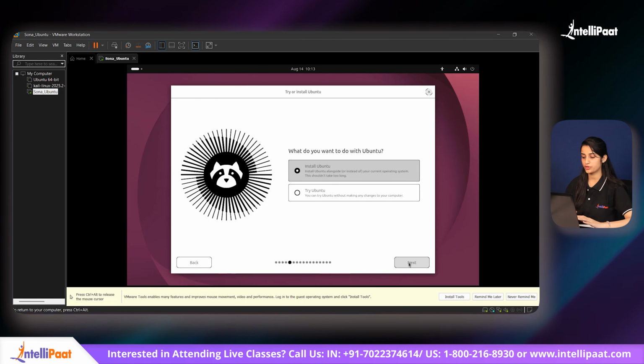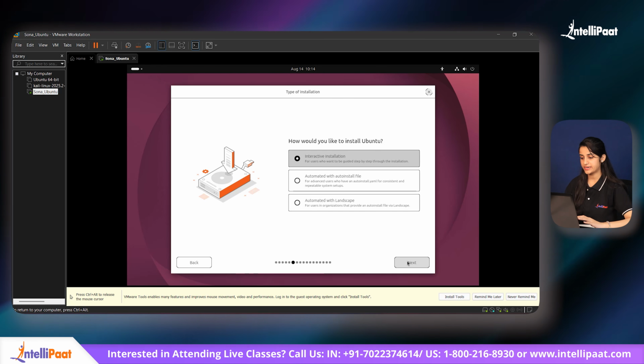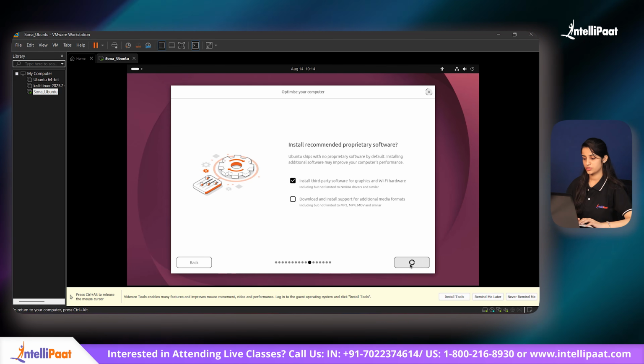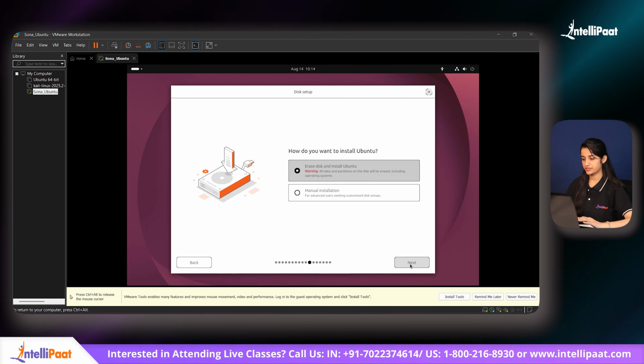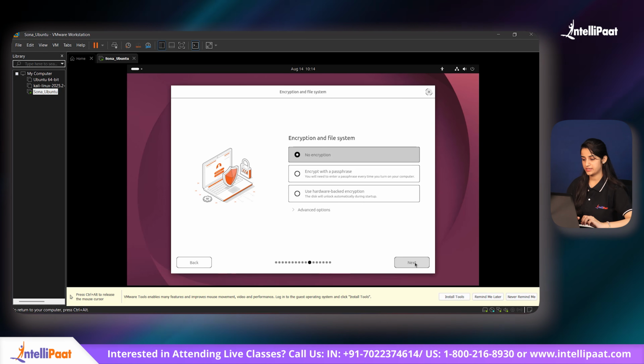Yes, we want to install Ubuntu on this operating system. Now let it be as the default settings. Again, default, so it's fine. Just click on next. It has this kind of install Ubuntu, of course, and no encryption needed.